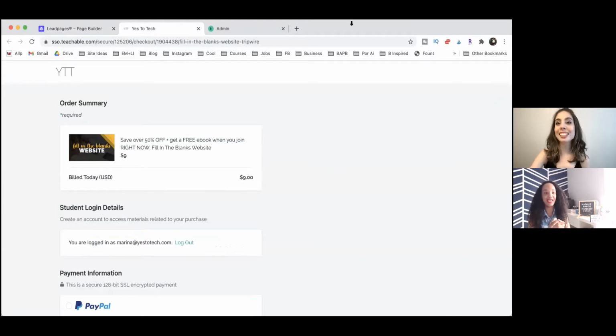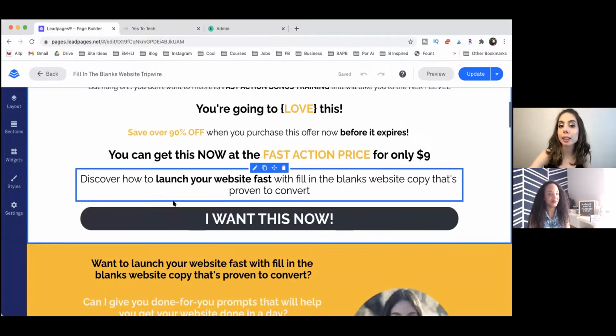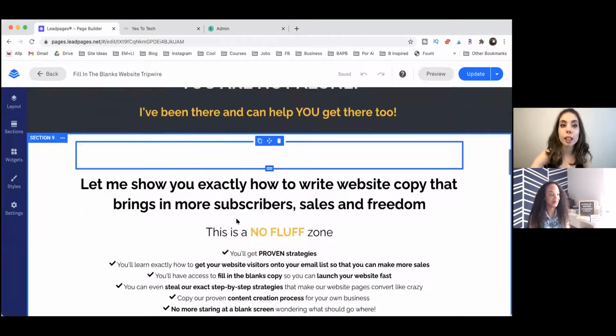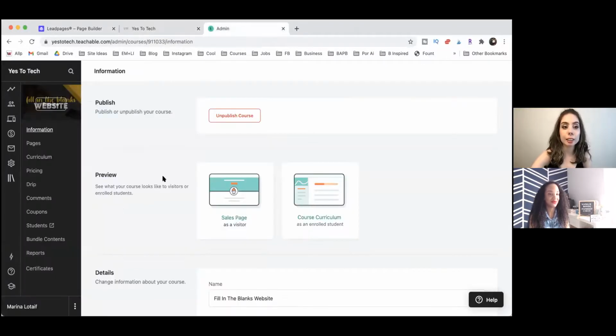right? Exactly. Can we see your checkout page, Marina? Yes, it's right over here. And that's on two different platforms. As you can see here, I used Leadpages to create my sales page. But when someone clicks on any of these I want this now buttons, they're redirected to the checkout page that I actually created in Teachable.